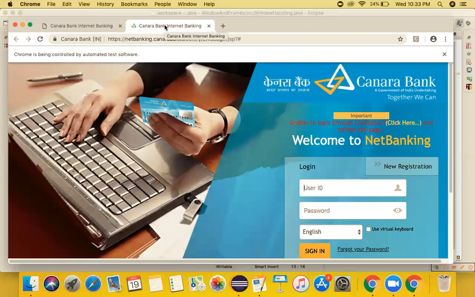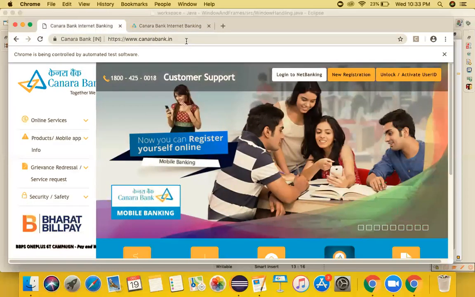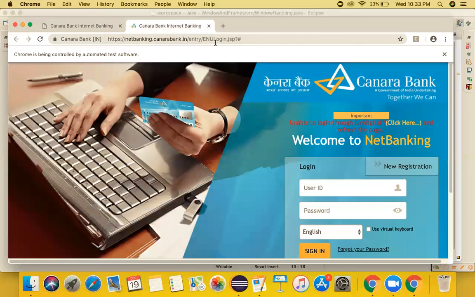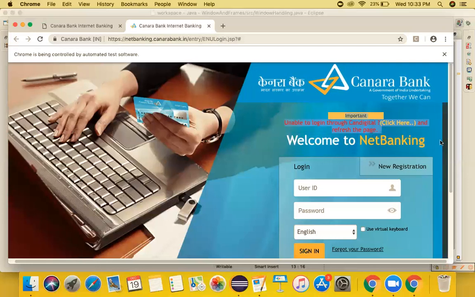So the title of both is almost the same. But what is differing over here? Can you see the URL has changed? By the URL, you can obviously identify which page you are on right now. Or maybe this is the text which creates a difference between both windows: Welcome to net banking. So we will try printing this to check whether we are on the right page or not.